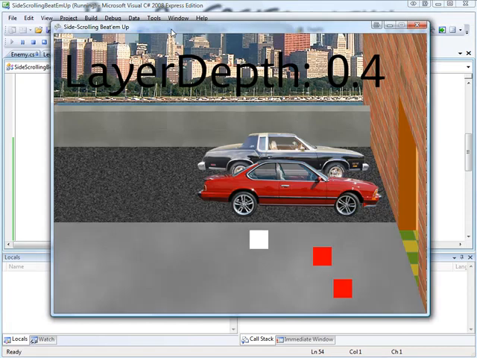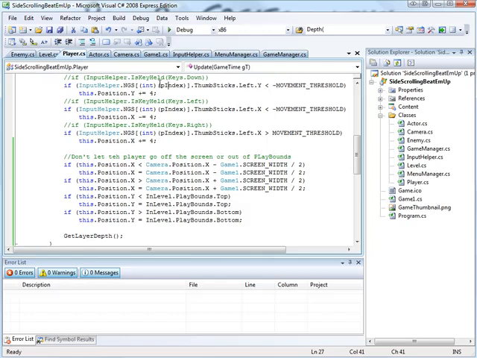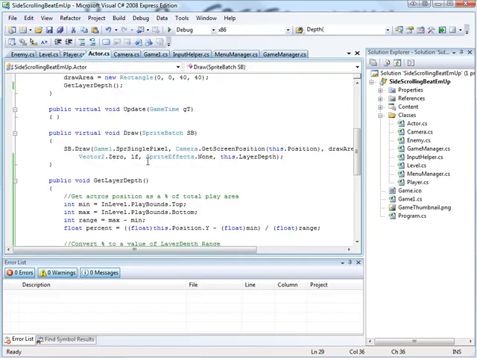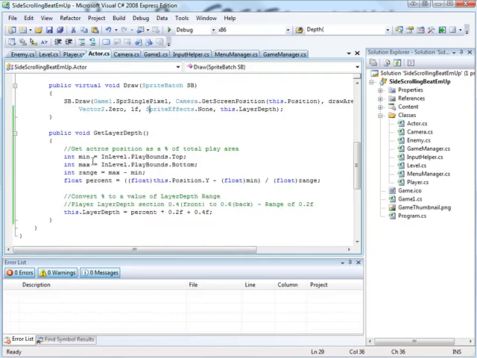Up the top is 0.4. Down the bottom is 0.6, but 0.6 is further in the background and 0.4 is closer to the front. So we've got a bit of a problem and we need to flip those around somehow. So let's go back into our Actor's GetLayerDepth method and check out how we can do that. Our minimum is the top, our maximum is the bottom. We need to flip that around.